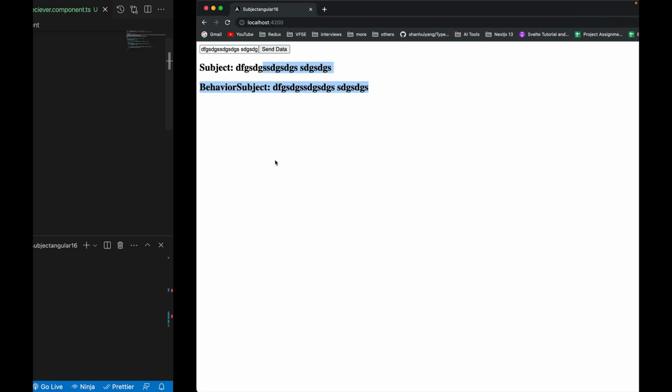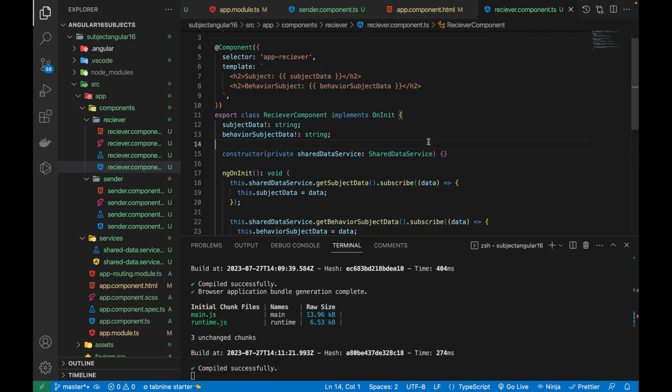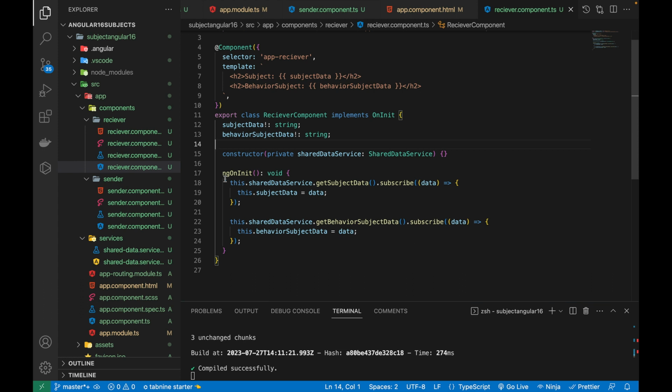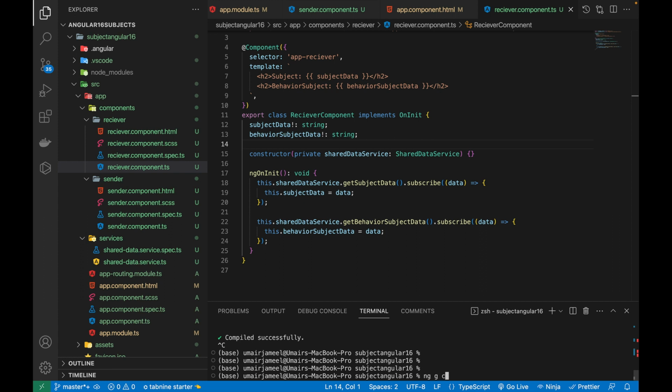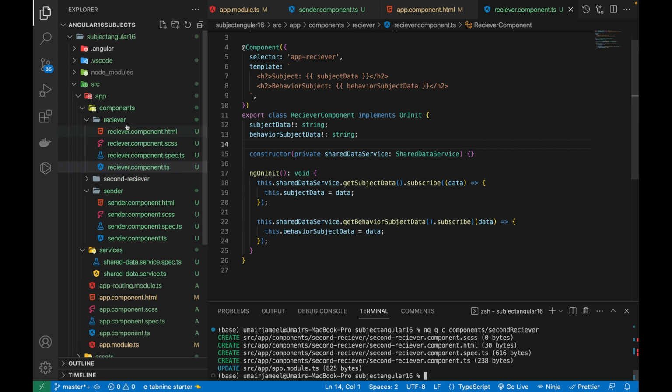Okay, just to show you that if there is more than one subscriber, meaning more than one component, whether it works or not. And after this I will show you the difference between these two. So I'm going to be creating another component, and in the terminal I'm going to be creating it with ng generate component, and I'm going to be writing the second receiver. Okay, so it should be added over here.